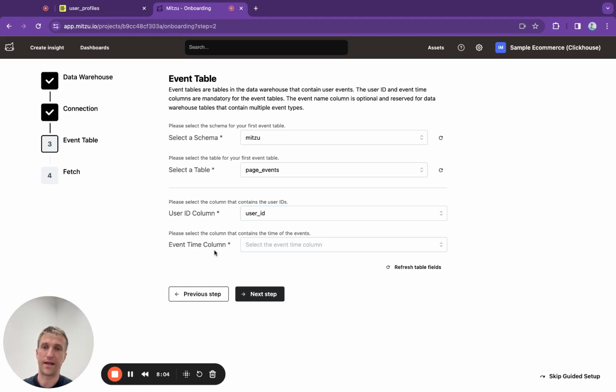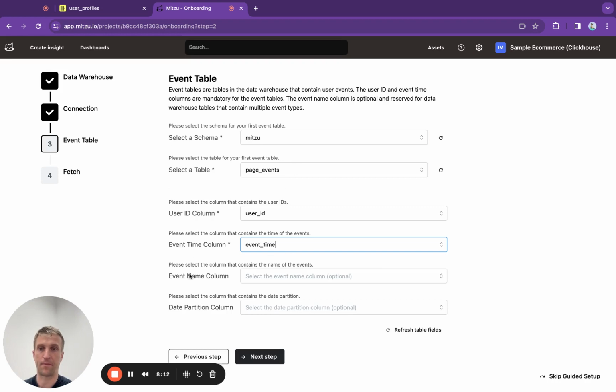Second, I have to choose the time of the event, the timestamp column for the events that happen in the page events table. So for that, I choose the event time. And in my table, in the page events table, I have a column called event name, and that distinguishes the events that are stored in that table itself. Some CDPs, let's say RudderStack or Segment, store each event from the product in a separate table. In that case, this I can leave blank. But in my example, I have that column, and I'm going to choose that.